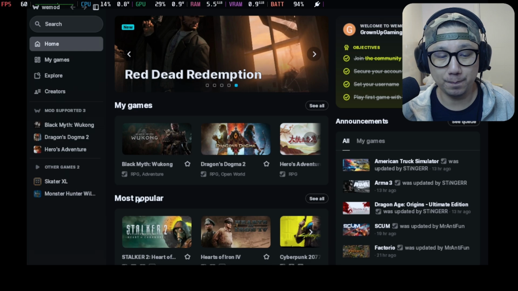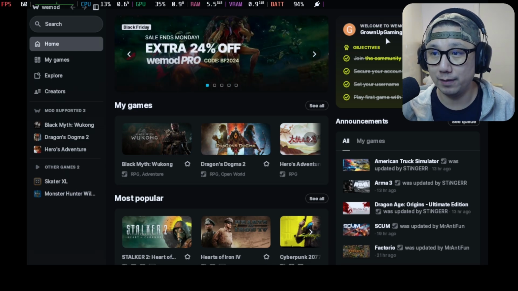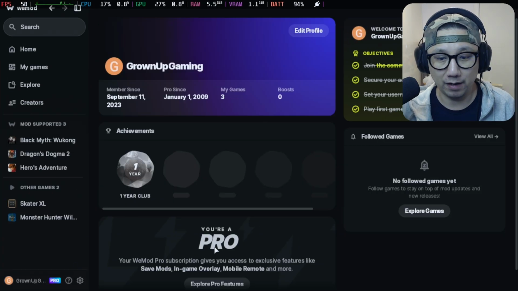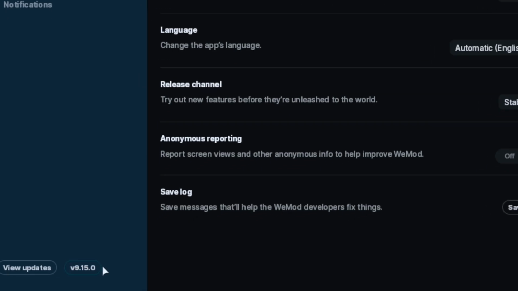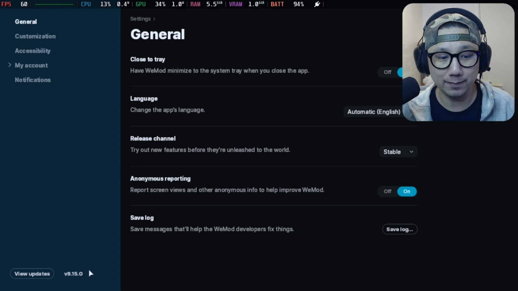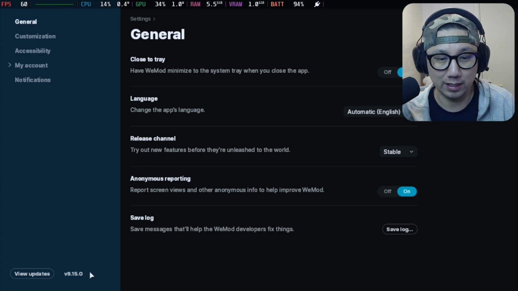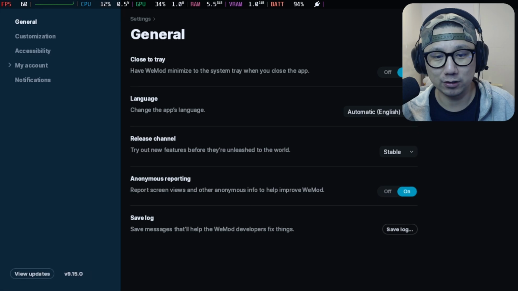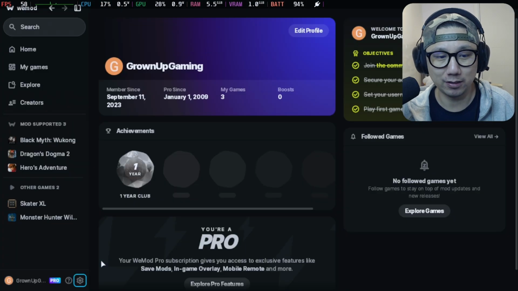All right, so you can see on my one, Welcome Grown Up Gaming. I've got the pro membership and everything. And here's the version 9.15.0. That's the latest version of WeMod as of recording, but it gets updated frequently. So when you're watching this, it might not be the latest version anyway, but it doesn't really matter. They just do minor updates.